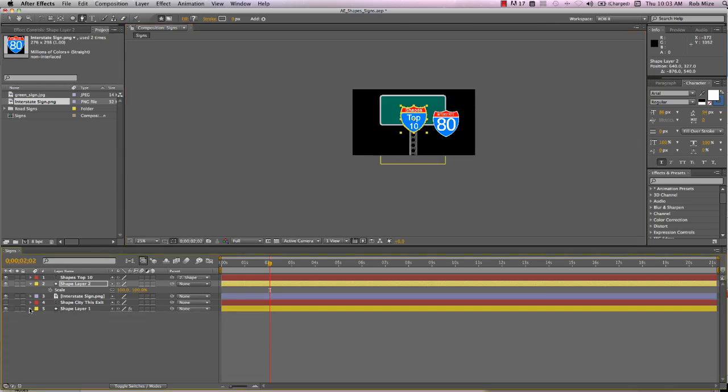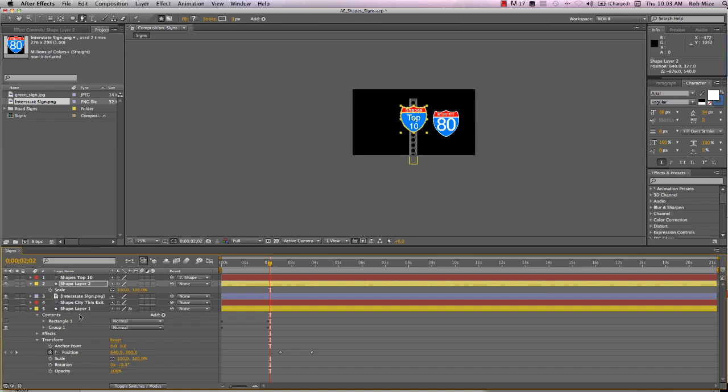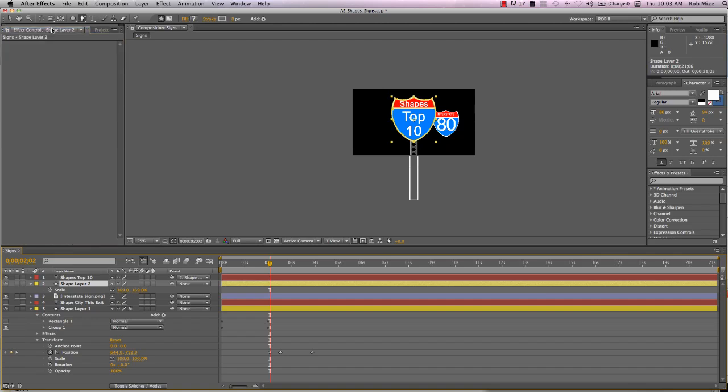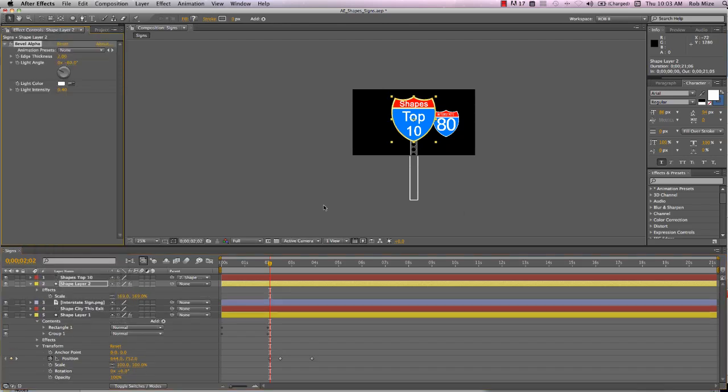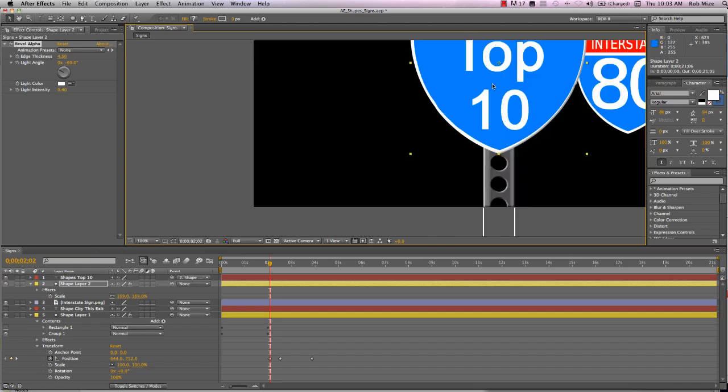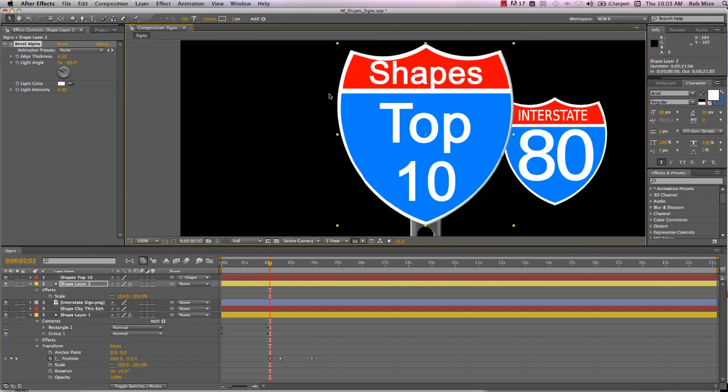If we're so inclined, we can take the pole from our original shape and use it for our new interstate sign here. Let's scale this up a little bit and bring this down. And of course, I am inclined to add a bevel alpha. I just like the dimension that it seems to give to objects, provides a little bit of shading, and to me it looks like it gives it some sense of thickness there.